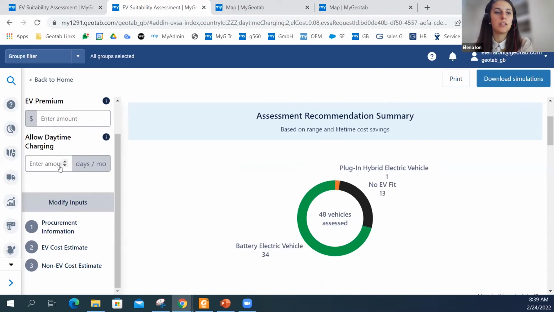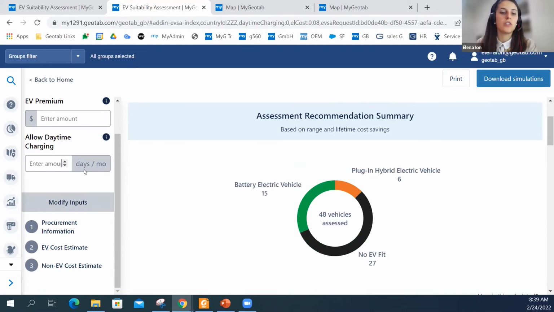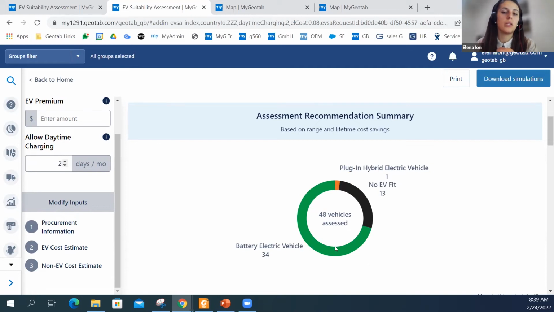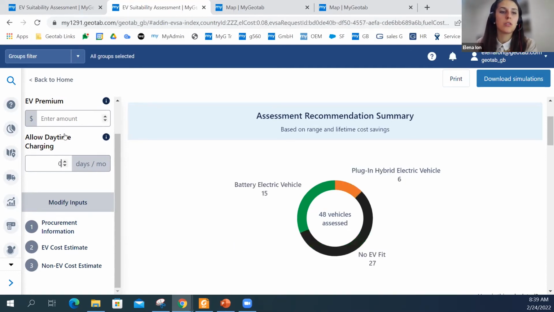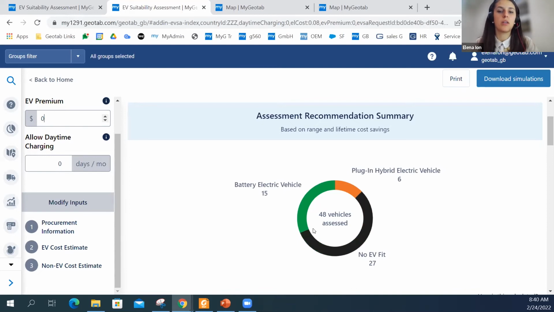Remember, if I had 0 here, this is what it was looking like: 15 BEV, 6 hybrids. And if I change it to 2 days a month, my assessment completely changes. Because of the cost, if I'm able to add, let's say, $1,000 per vehicle, again my recommendation changes, because some of the options were a little bit more expensive. So if I'm happy to pay more, I can add the EV premium. But if I'm not, I'll just leave it as 0, and that's my basic recommendation.